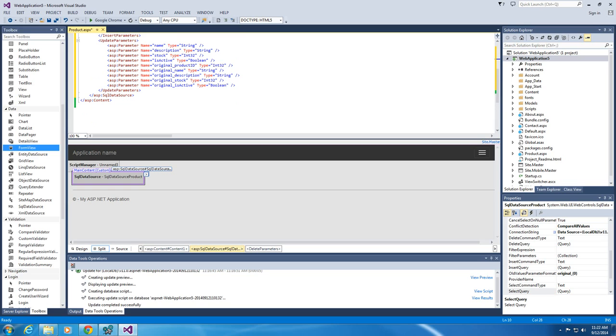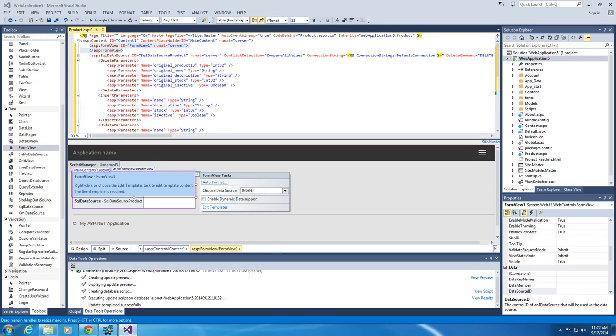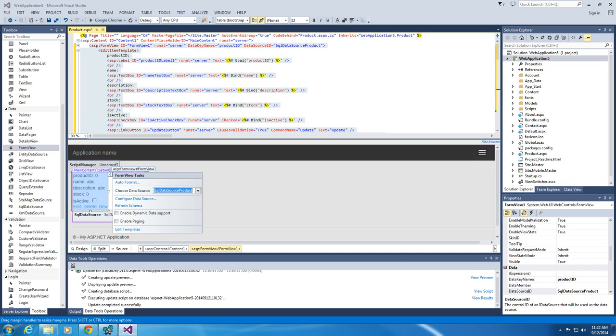So the next thing we want to do is add a form view. That just created our data source for this page. Now we want to add a form view, so I clicked and dragged it onto our page, and we want to connect it to our data source. Sometimes I click refresh. It looks like it automatically did it. Let me click refresh just to make sure, because I've had some issues with that in the past.